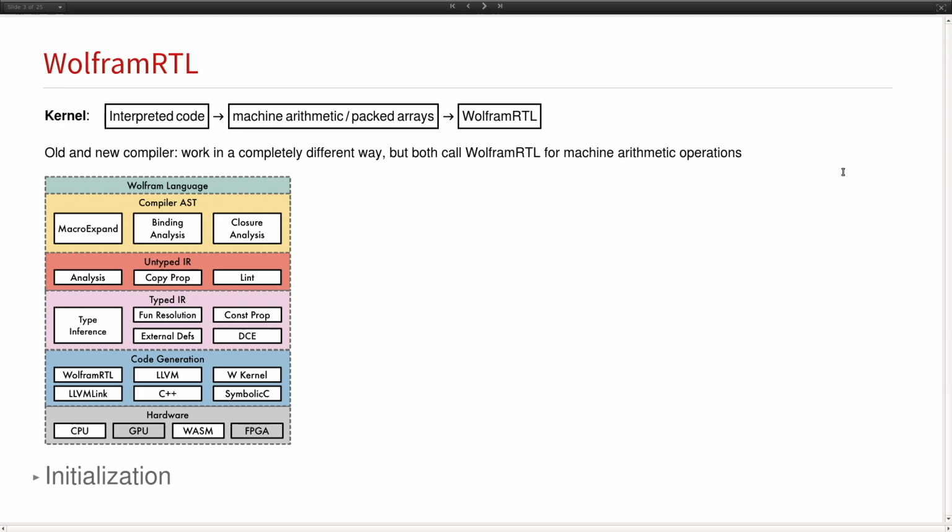Yeah, so here's a little graphic that I took from Abdul's talk here. So this is like a schematic of the new compiler with the type analysis, the abstract syntax tree, instruction registers, and Wolfram RTL is down here when the code generation and the actual computation starts to happen.